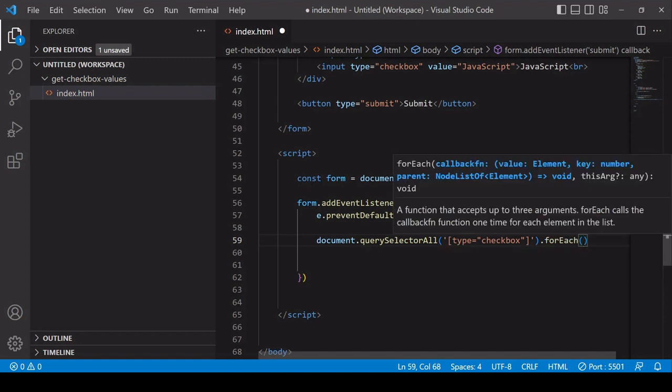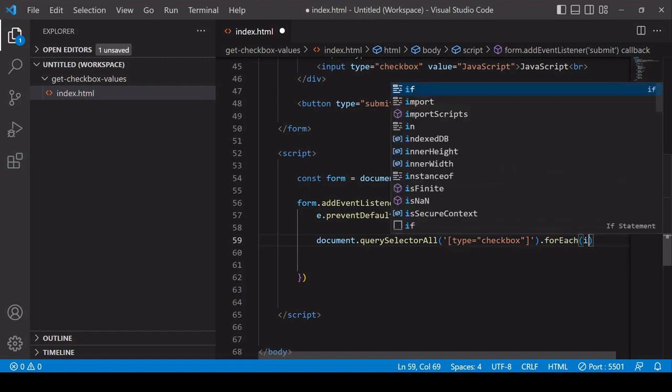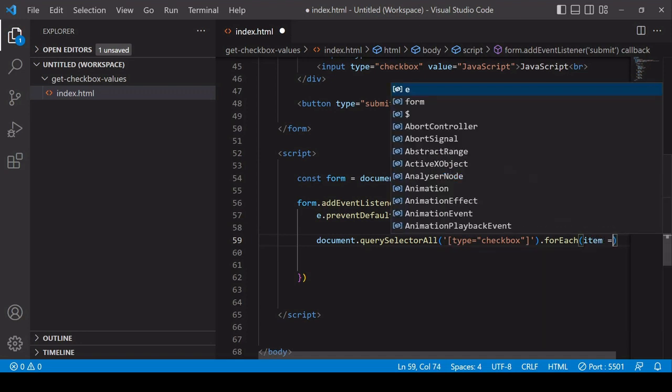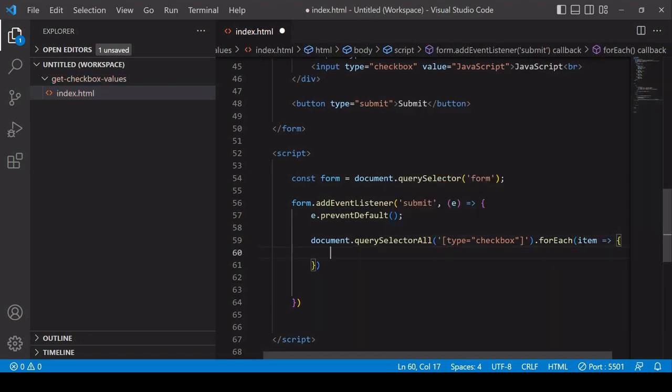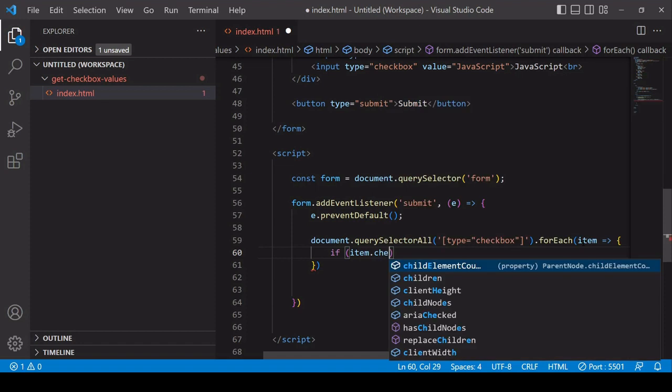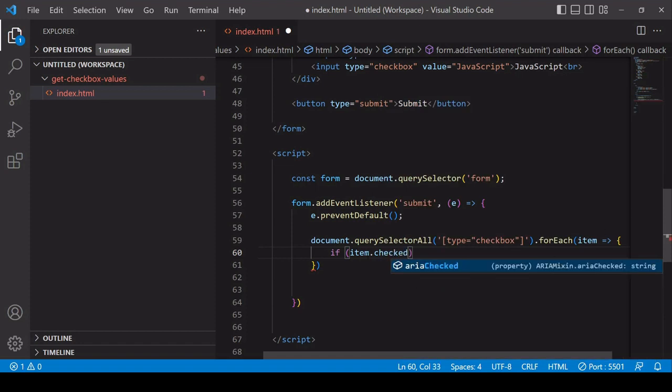So now that we've selected all of the checkboxes, what we want to do is iterate through each of them. For that, I'm going to use the for each method. In each iteration, I have available to me each item. If I only want to store the ones that a user's checked in an array, then I want to check if each of these is actually checked. I can do that by checking the checked property on each item. If this is true, if the user has selected it, then you want to push that particular value for that item into an array.